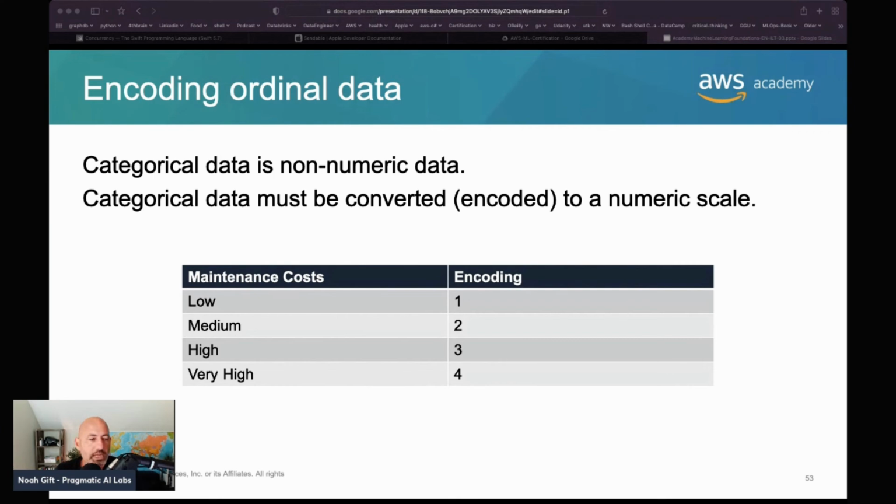encoding ordinal data. So this is categorical data that's non-numeric. It's got to be converted to a numeric scale, right? So if it's ordinal, it would be like low, medium, high, very high. You would encode it into like a numerical category, like, right, 1, 2, 3, 4. Most ML works best with numerical data, and so you got to convert all of it into a numerical form.